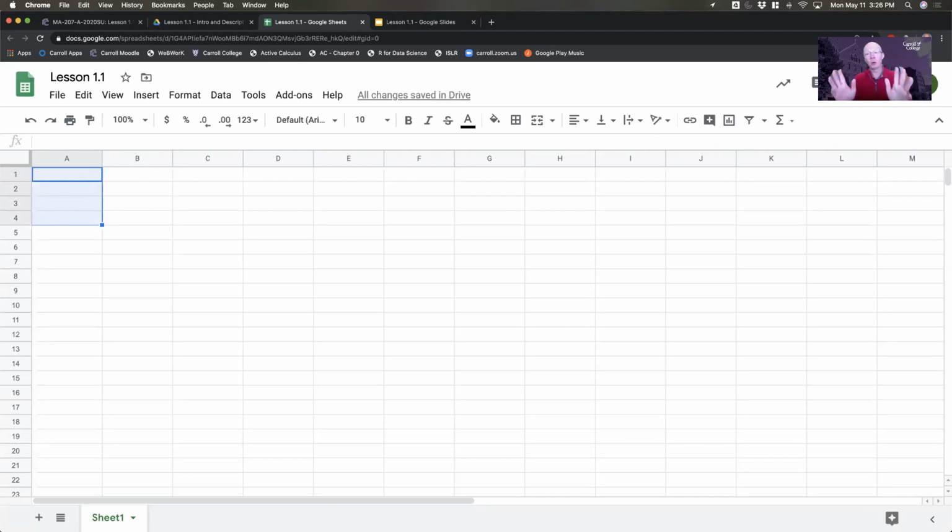Oh, wait, I didn't want to do that. Control Z, or Command Z if you're on a Mac, will undo that. Now, there's some other cool things that you should note about spreadsheet technology. If I delete all of these, let's start with something new.